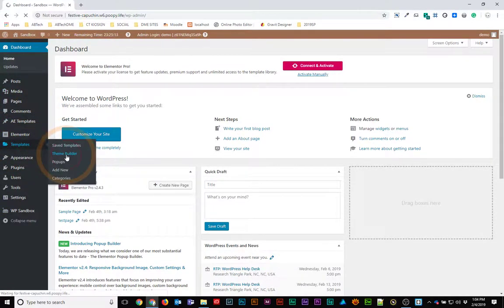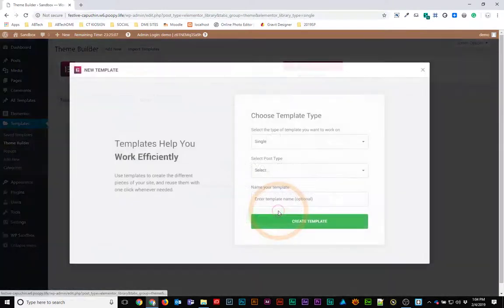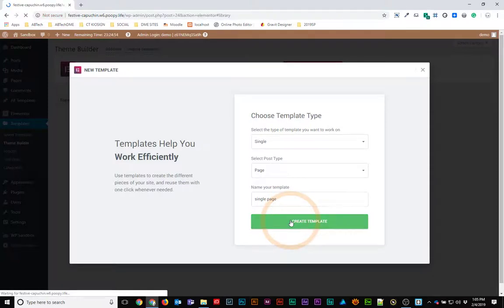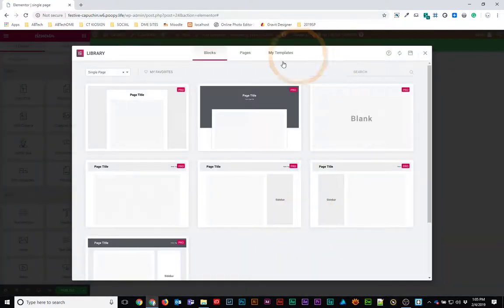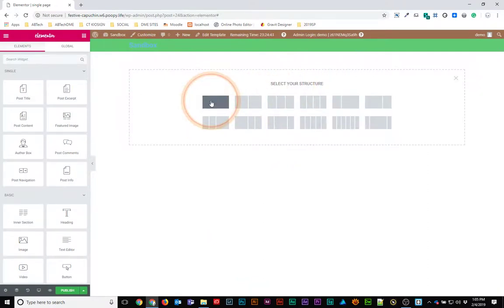Now what's great about this is that now I can create things such as, if I go to my templates, my theme builder, I'm going to create one that is for a single. And this will be for single pages and for posts for right now. So I'll tell it to be a single page. And we're logging in now. I don't have this installed, so I don't have it authenticated, so I'll just do it manually.